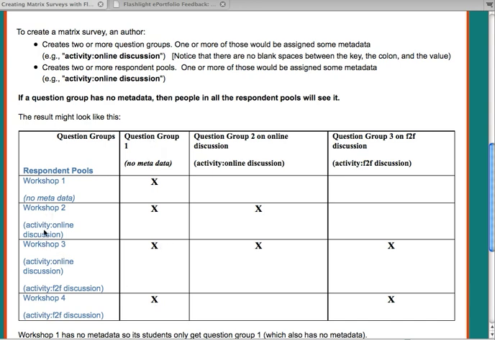This workshop has one piece of metadata, activity colon online discussion. Notice there's no space between activity colon and online. There can be a space in the middle of online discussion, but there can't be a space before or after the colon. So online discussion in the description of the respondent pool matches activity online discussion in the description of the question group, so that respondent pool sees those questions. Same here. Again, activity online discussion was part of the definition of the respondent pool. It's part of the definition of this group of questions.